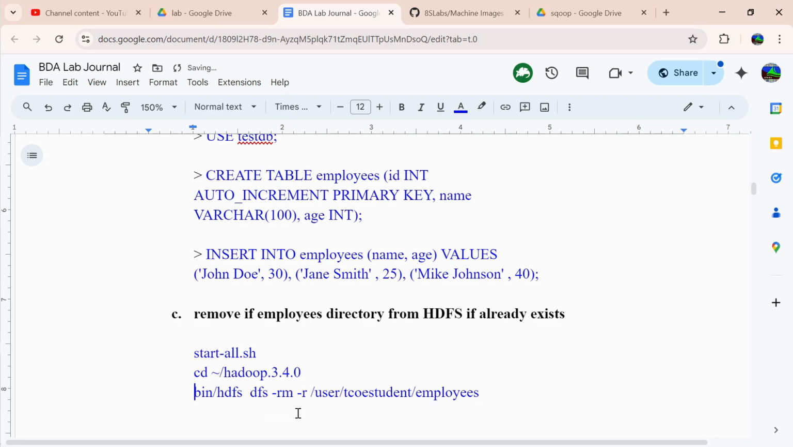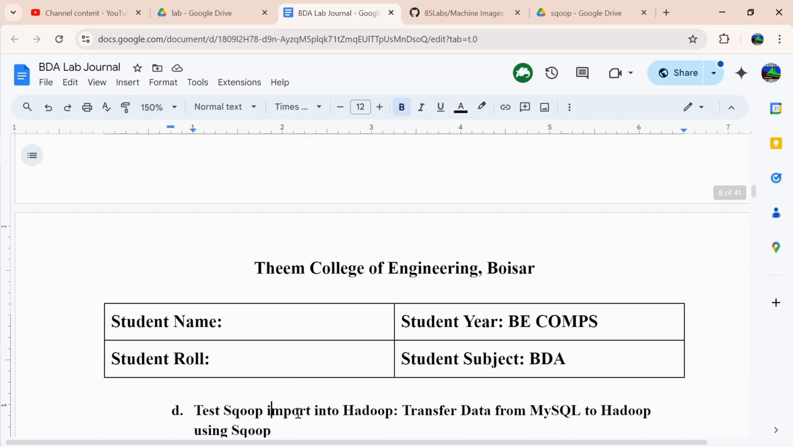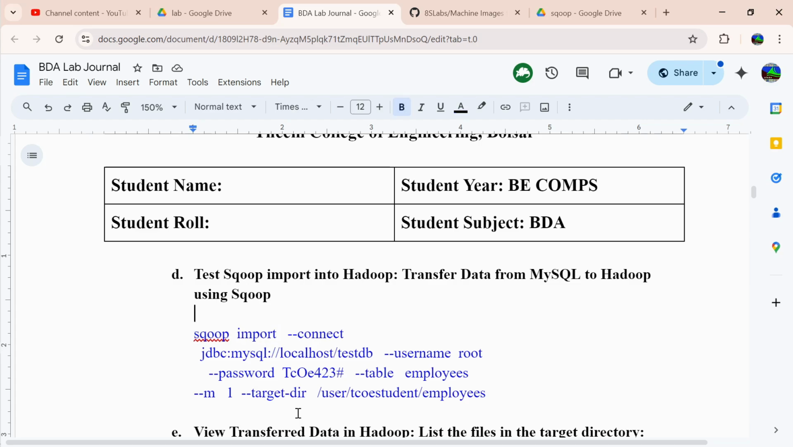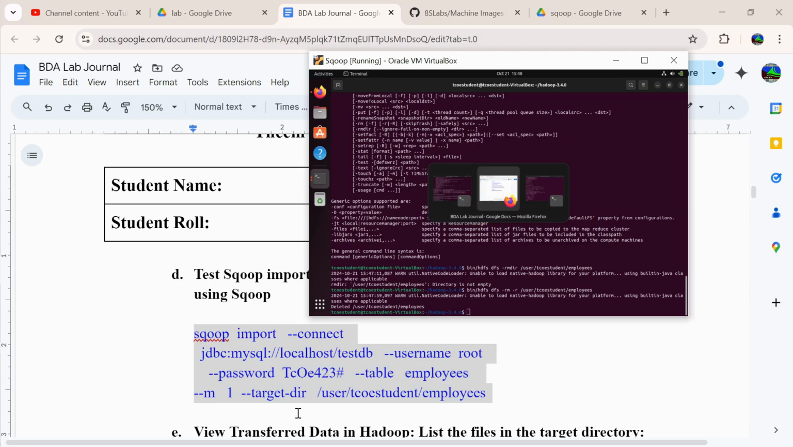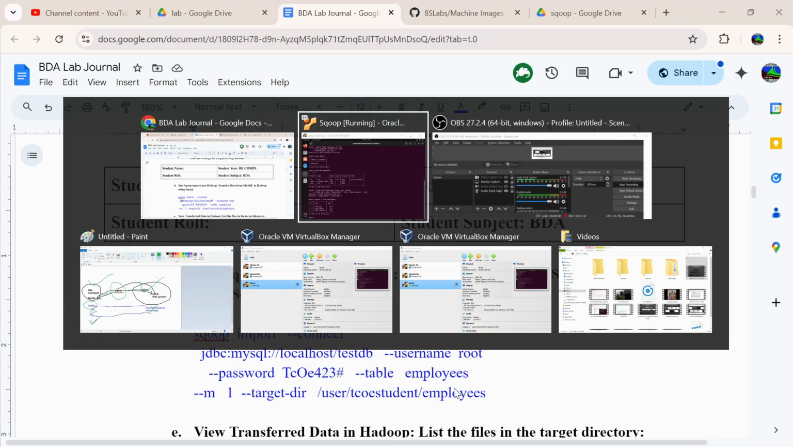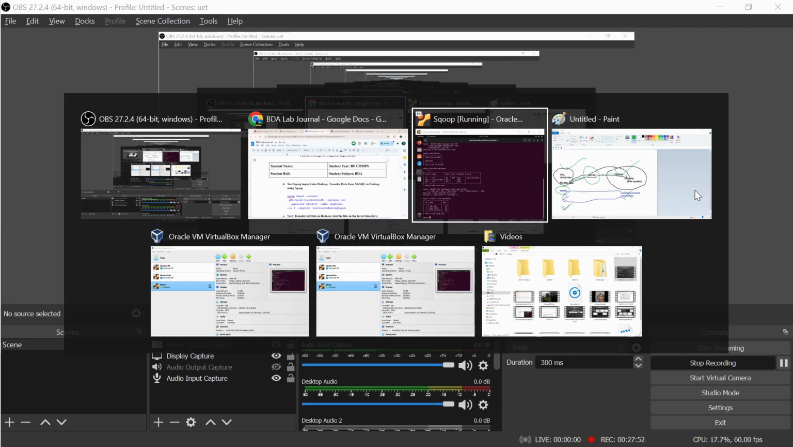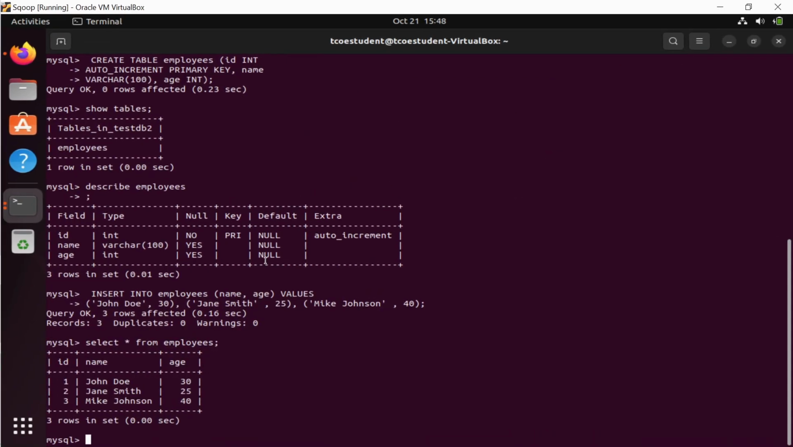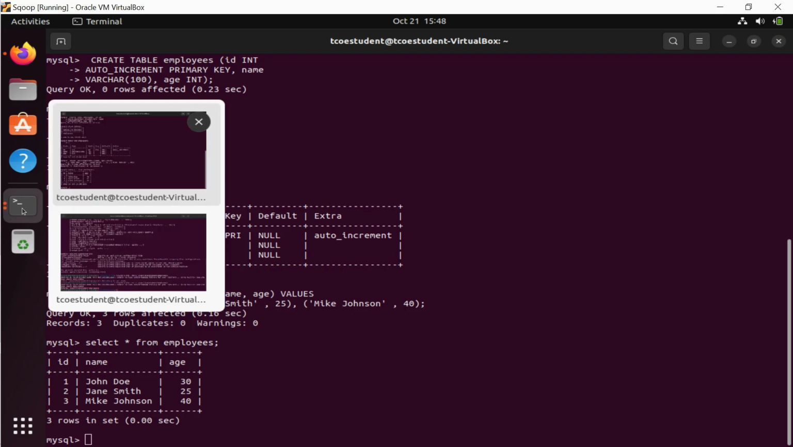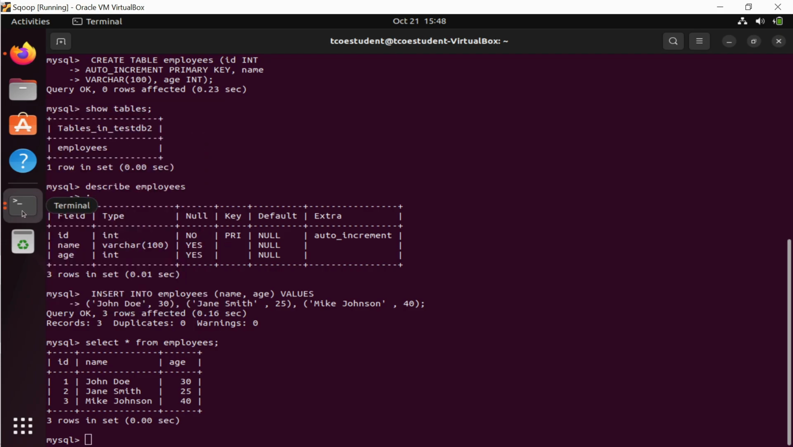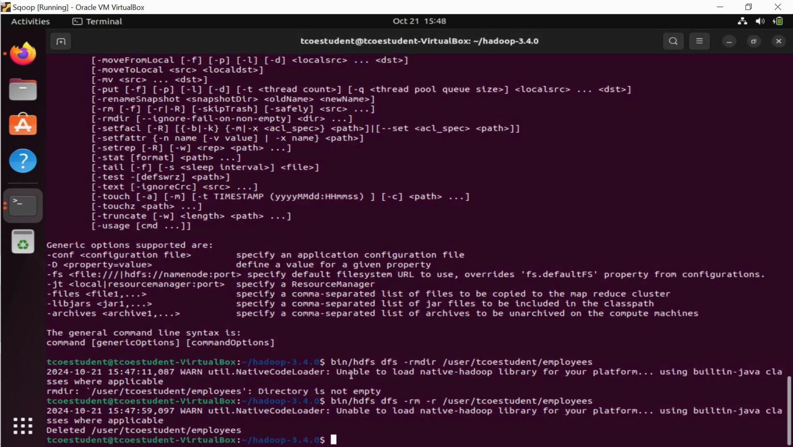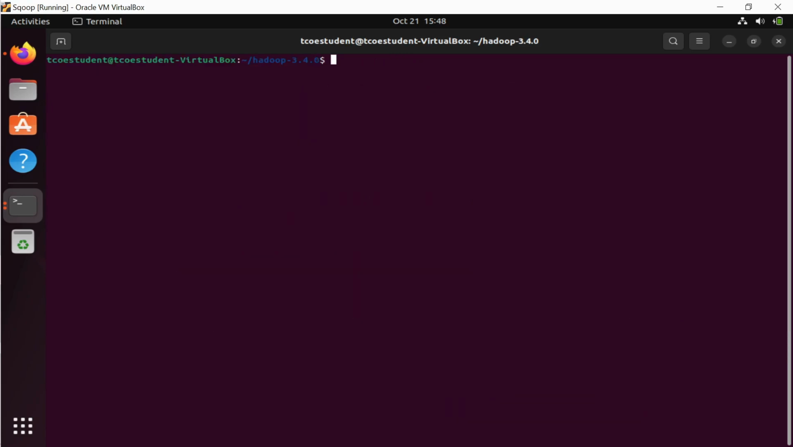I had a double dash and that was a problem. So now we have deleted the folder. Now we can go ahead with the import. Let me clear the screen.